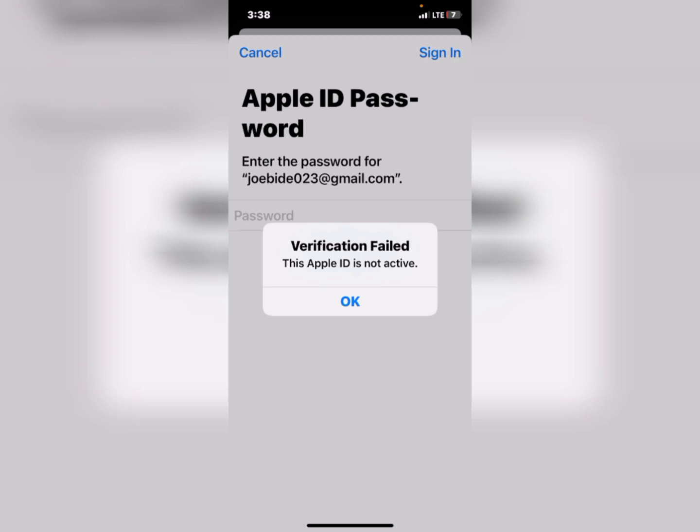In this video, I'm going to show you how to fix "Verification Failed. This Apple ID is not active." So in this video, I will tell you how to fix it. There are many methods to solve this issue.